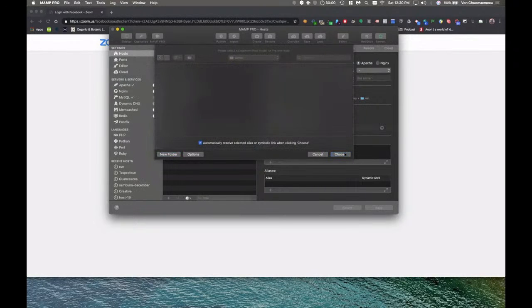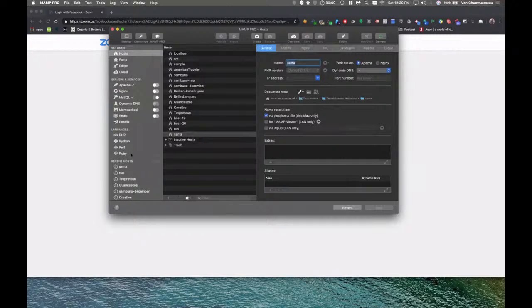Click choose. And we should be good to go here. Usually we should be able to click save, but for one reason or another, that's not happening. So there's some corruption happening. And if I try to restart the servers with the new container, let's try it again here.